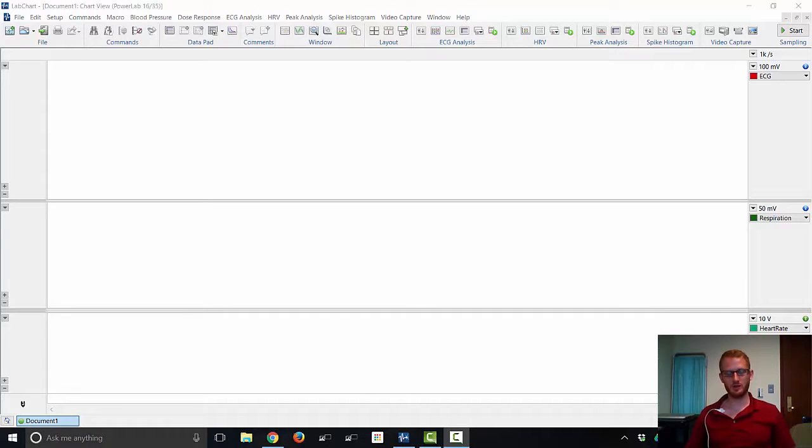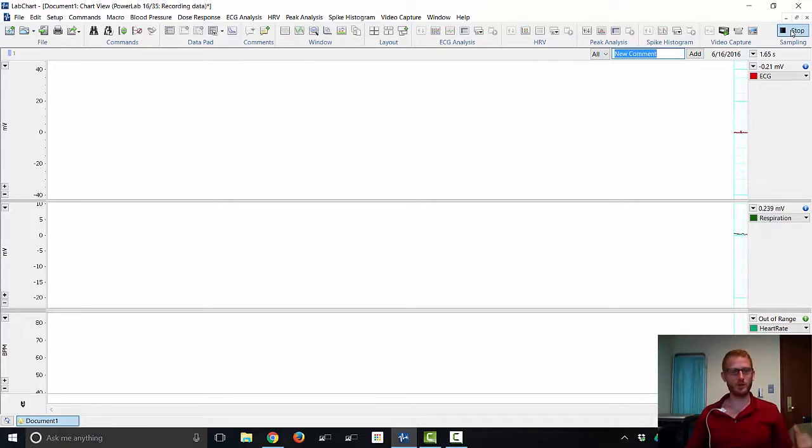So what I'm going to try to do here is show how to do heart rate variability analysis using Labchart 8. This is the software that comes with PowerLab from ADInstruments. I have the Labchart 8 Pro, so I'm able to download modules. You have all these modules across the top here, and heart rate variability is one of those modules, HRV right here.